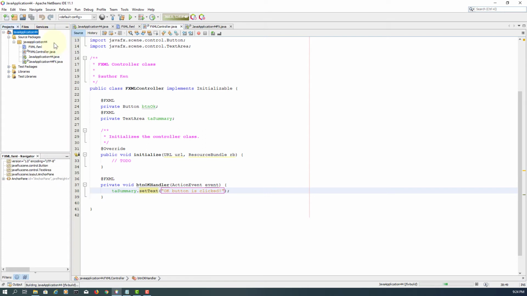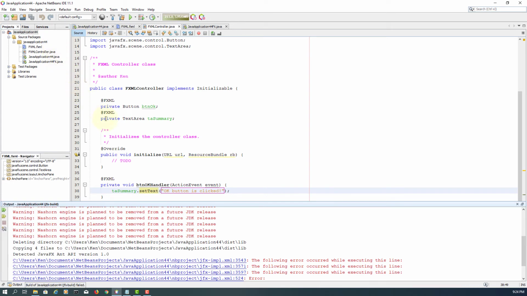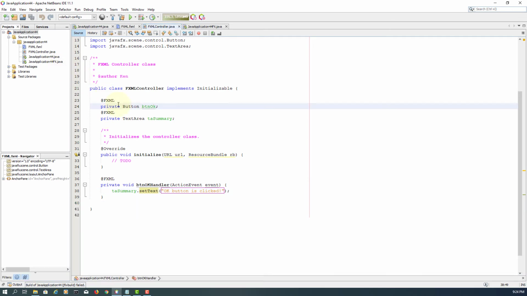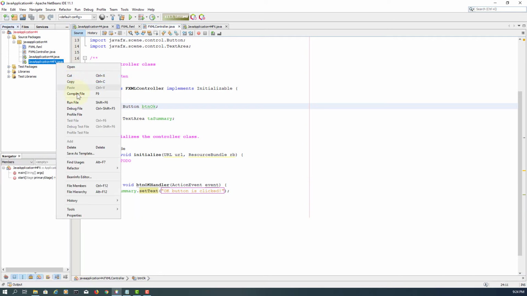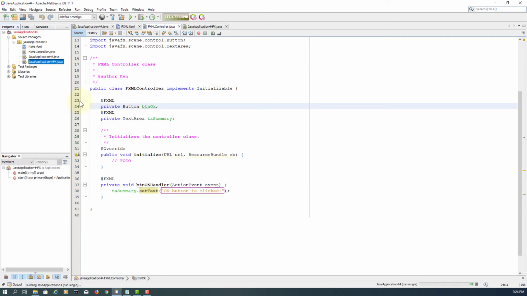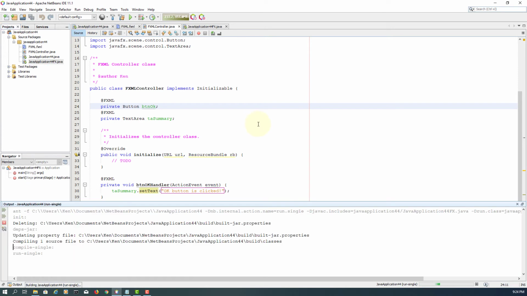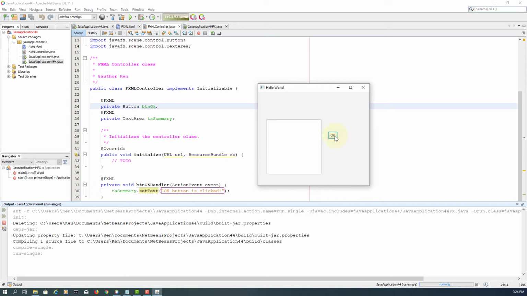Let's build. Making sure run project doesn't work with NetBeans 11. So you have to run it by yourself. So let me click OK. OK button is clicked.